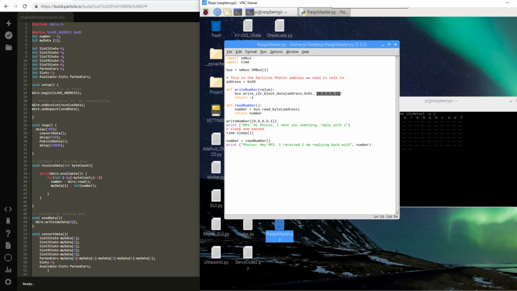Now I will just ignore this part, and then in the setup you need to put Wire.begin with the slave address, which is that one. That starts the wire communication between the Raspberry Pi and the Particle Photon, and Wire.onReceive with the receive data function. So once it receives any communication from the master, it will go to this function and do it, and onRequest it will send the data. So that is the second function. If the master is requesting any data, it will go to the send data function and go through it and do it.